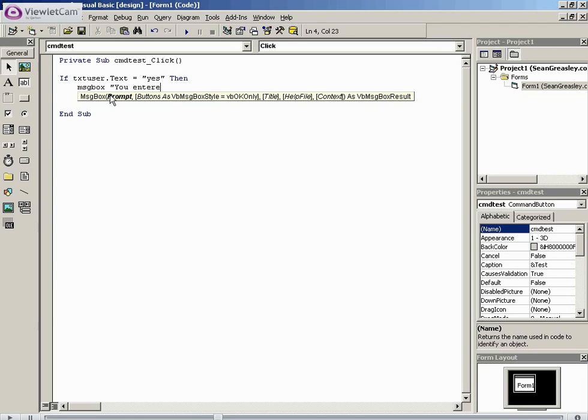As you can see, then and if have been highlighted in a navy blue color. This shows that they are stored in the Visual Basic library. Okay, so if it equals yes, then we'll display a message box saying you entered yes.